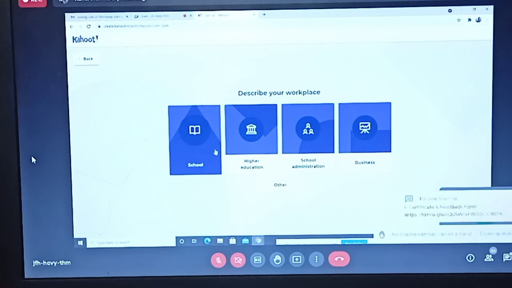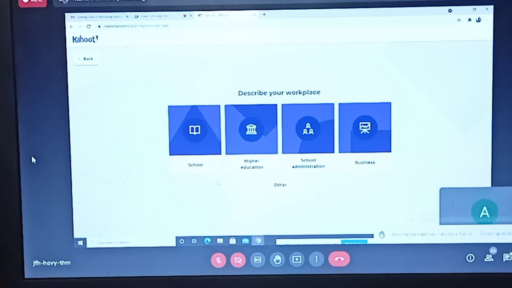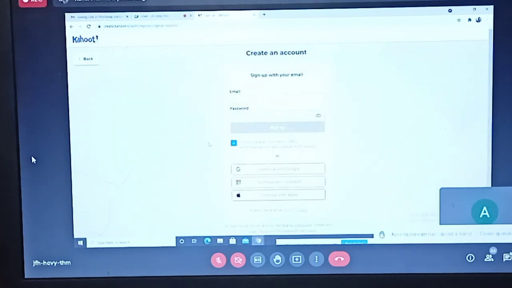Then it will ask you school, higher education, school administration, or business. We click on school. Then you have to enter your email ID through which you want to log in, and then the password will be there. So this will be the procedure to sign up for the Kahoot app.